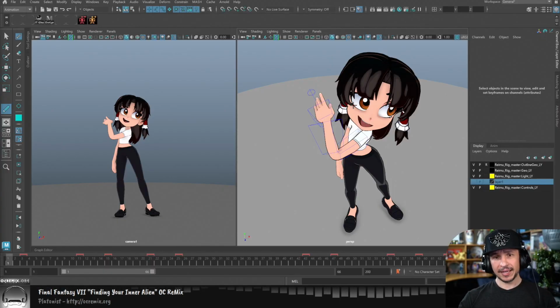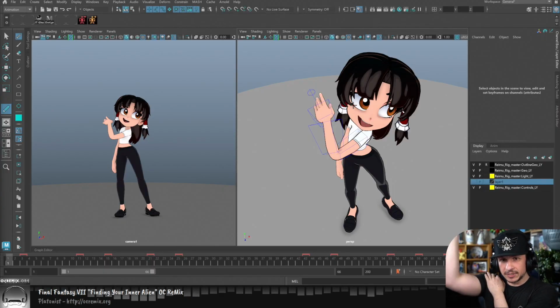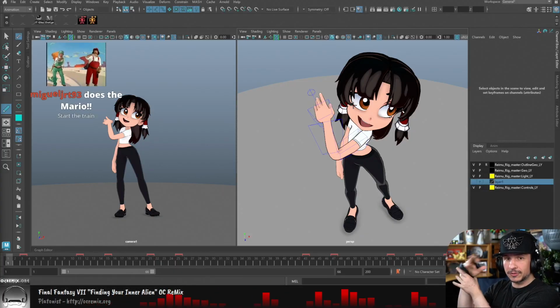So with FK, you're dealing with a lot of rotations. You've got the rotations of the shoulder. You've got the rotation of the elbow. You've got the rotation of the wrist.